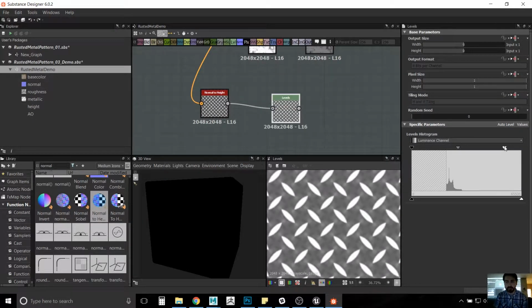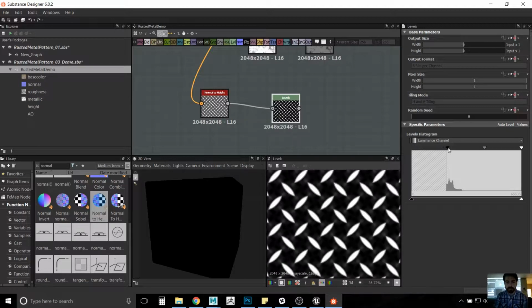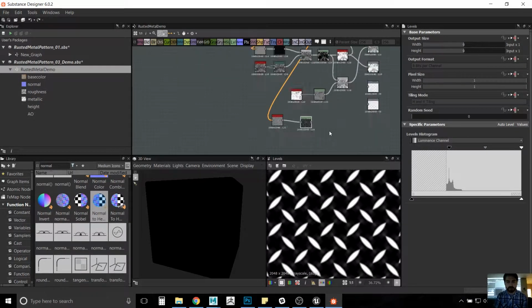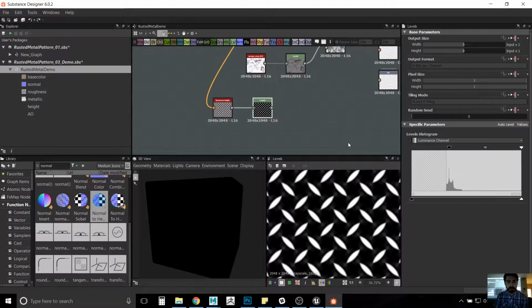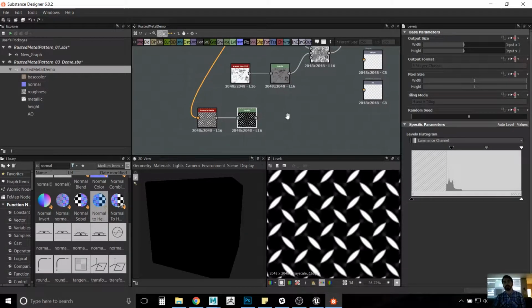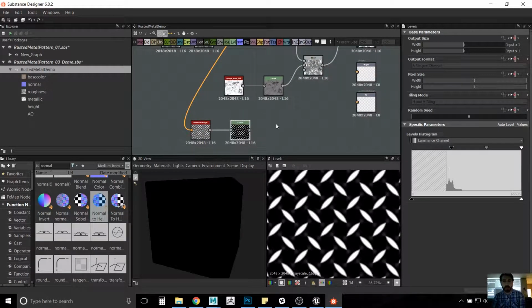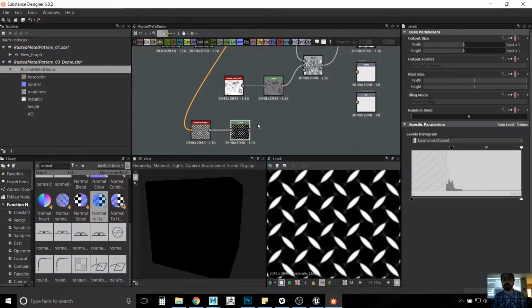My thingy got deleted. Thank goodness for... So we can use this now to plug into our actual height map or height output.